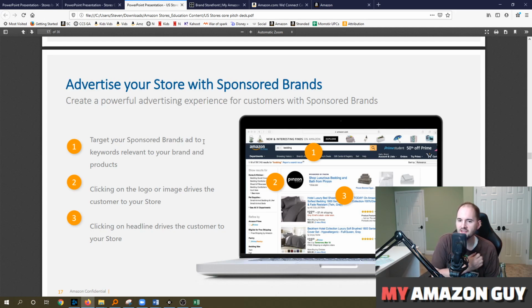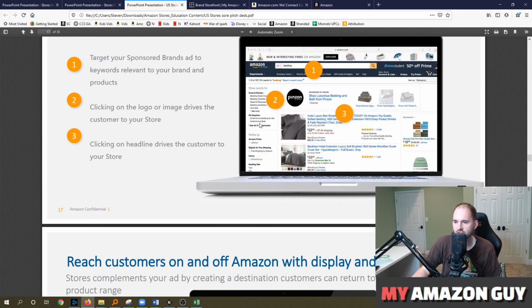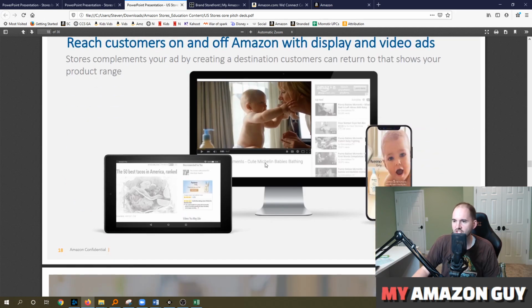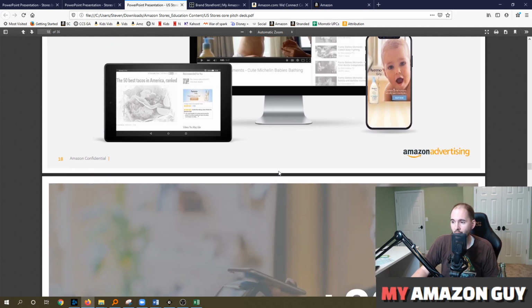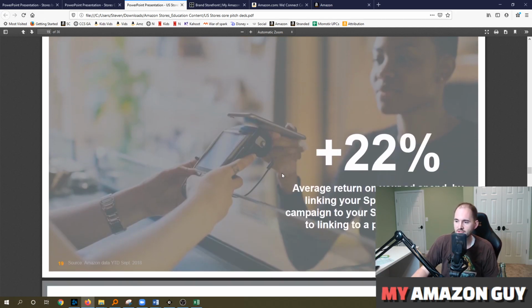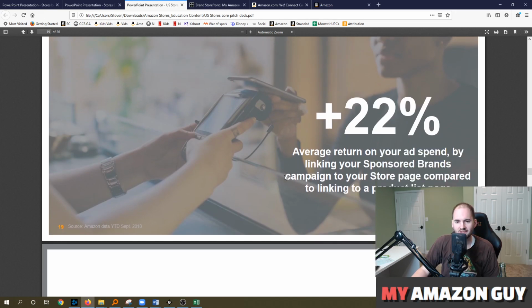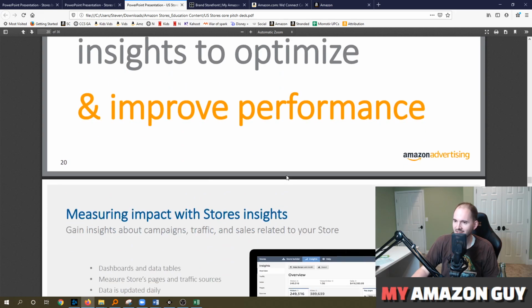Target sponsored ads. You can use keywords. You can target categories. You can target a bunch of good stuff here. This is an example of a headline ad right there. Reach customers on and off Amazon with display and video ads. Video ads are fairly new right now. They just rolled out to Seller Central. Definitely check those out. 22% average return on your ad spend by linking to your sponsored brand store. I disagree with that stat yet again.